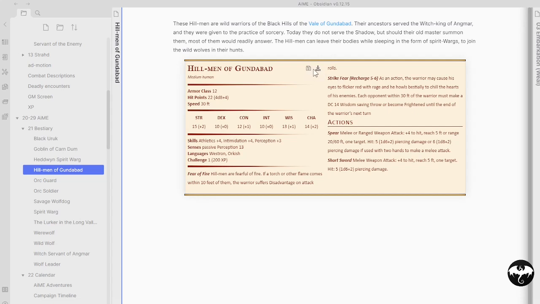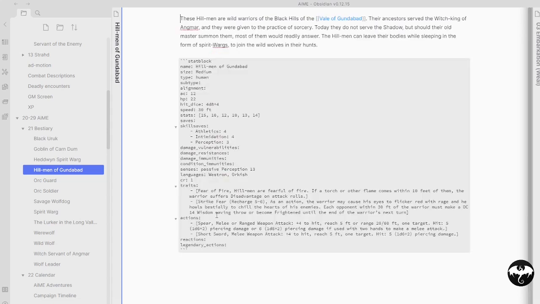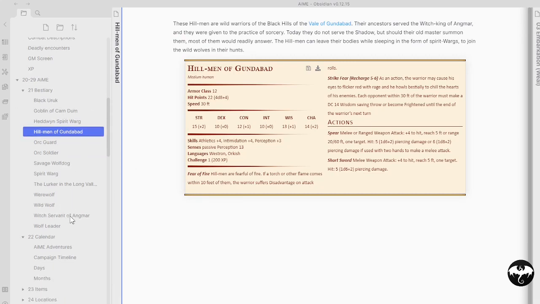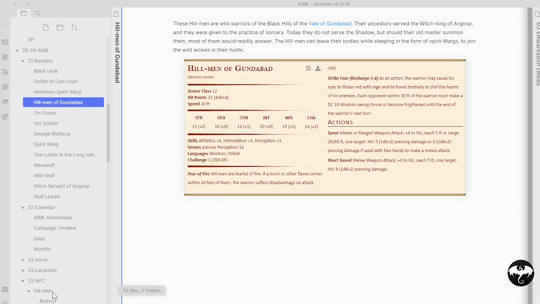If you save them, it will save them in the file format, and that means it's accessible within Obsidian. And you can see here, this is a stat block for a Helmet of Gundabad, with all the stats in. And then what you can do is that when you come to the NPCs, on the left hand side here, I've got my NPCs, I've got my Helmet.